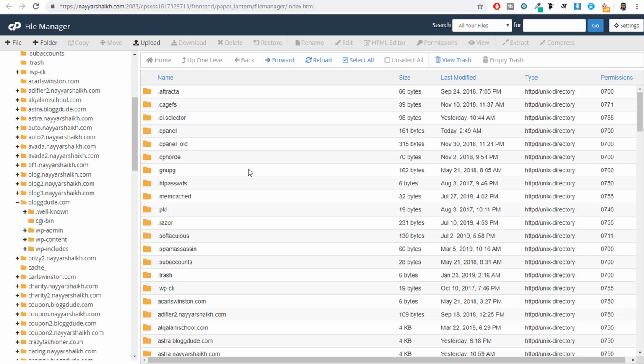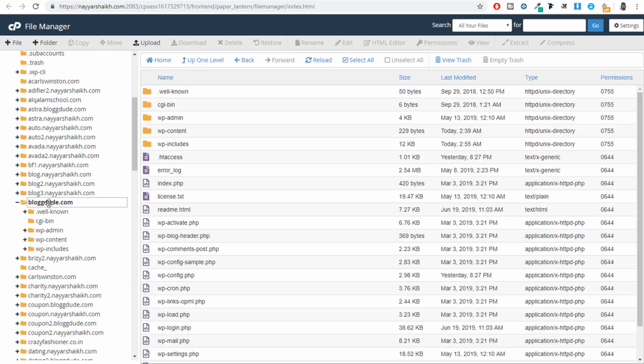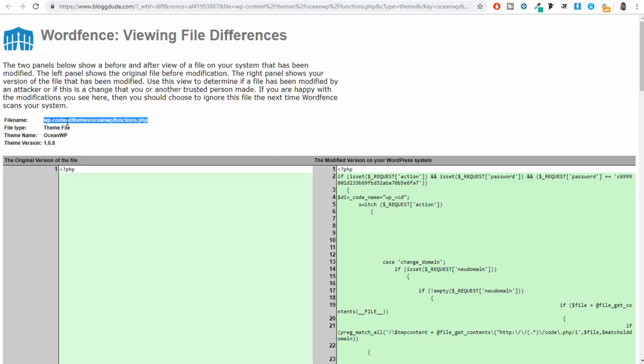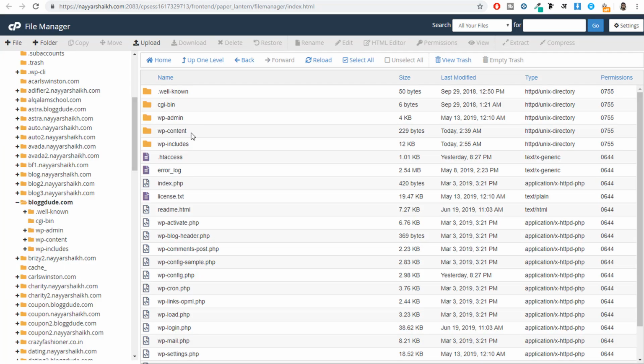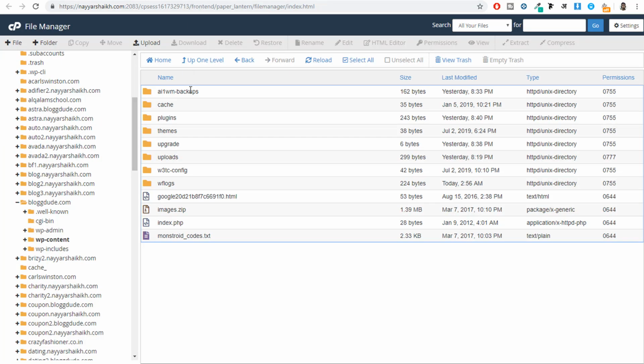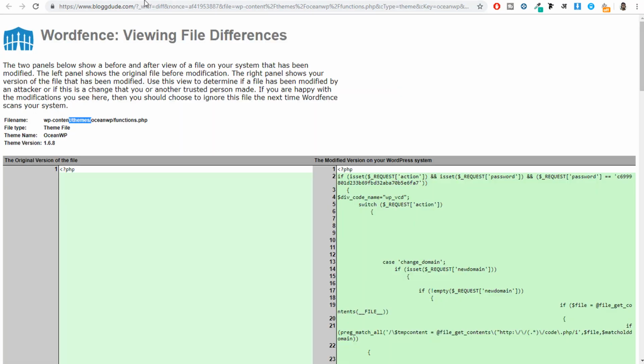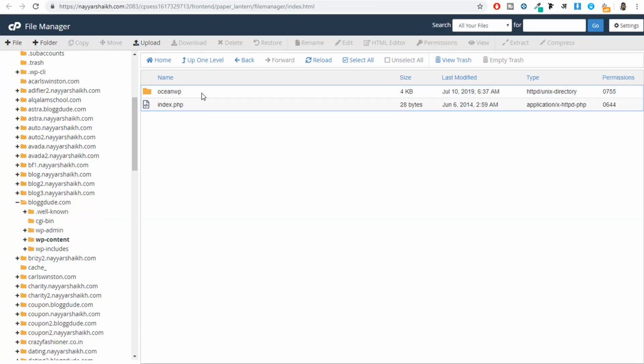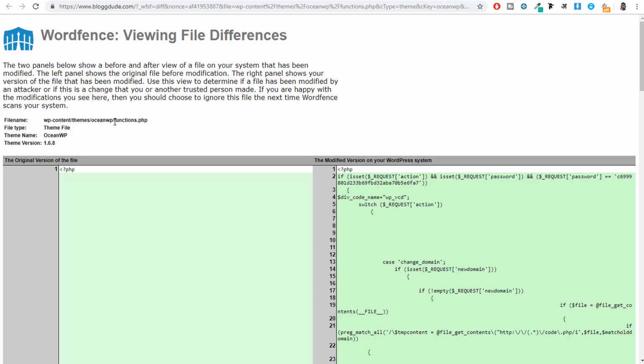Now we have to first make sure you are under your website name, blogdude.com or whatever your website is. After that, we have to go to wp-content. So here it is, wp-content. Double click on this folder. Then we have to go to themes. So let's open the themes folder. This is the one. Then after that, we have to go to OceanWP. Let's open that OceanWP folder. After that, we have to open this file, functions.php.